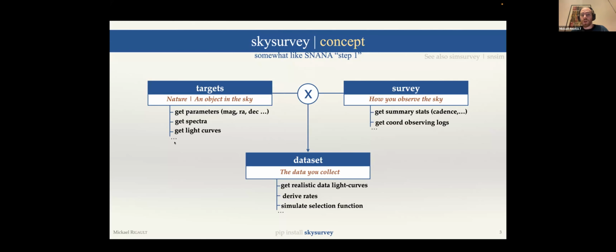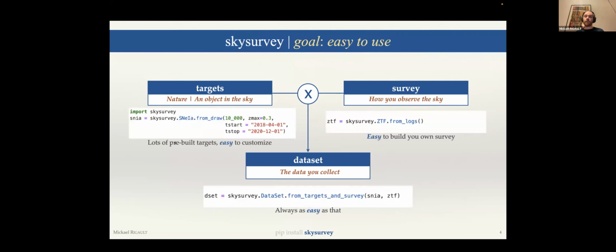The goal is that once you have this big data frame, you get realistic light curves, exactly as you would observe them. From that, you want to derive rates or simulate selection functions, and you want to complexify the difference between what the observation should be and what your observations truly are, given some signal-to-noise cut you want to do, and so on. The goal is that skysurvey is able to do all of that very easily.